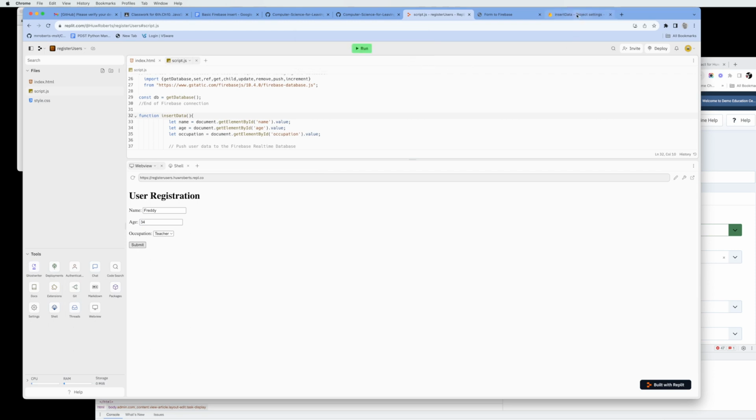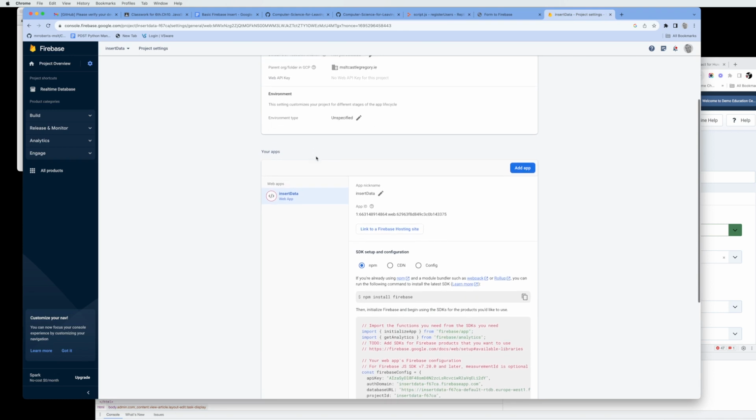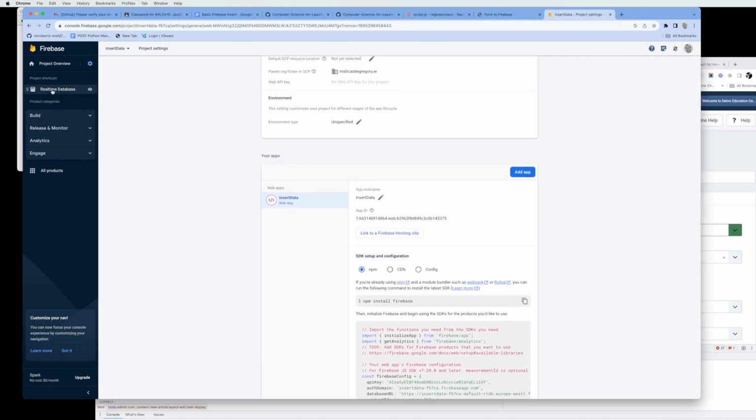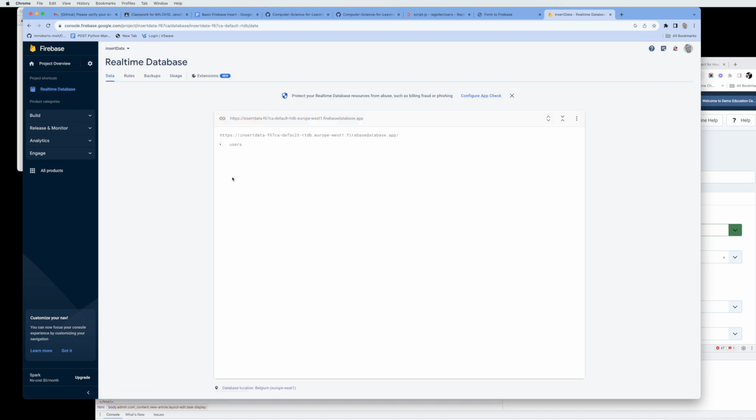I can then go over to my insert data project, my Firebase, and the way I find the data now is I need to click in real-time database here. That will open it here. You can see there's my users table. I call them tables. We look inside the data there, and we can see we've got a record being stored here with a unique ID reference, a bunch of long characters there, and inside that we can then see that we've got age 34, Freddie, and teacher.